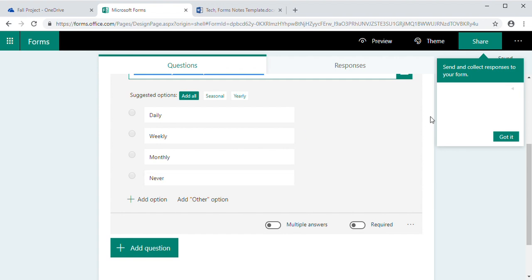All right, another aspect of this is down here, there's the option to have multiple answers and then required answers. So I'm going to go ahead and click on required. And that would be one question here.